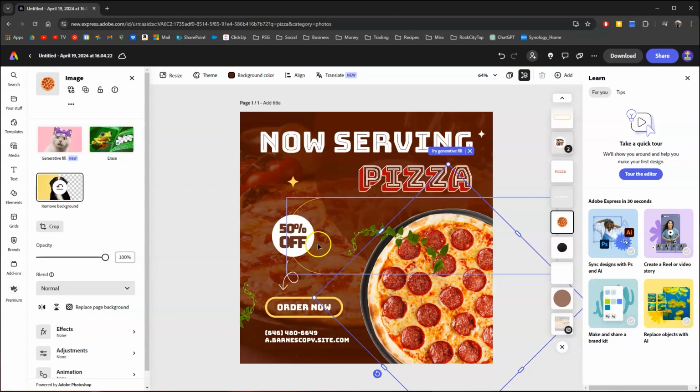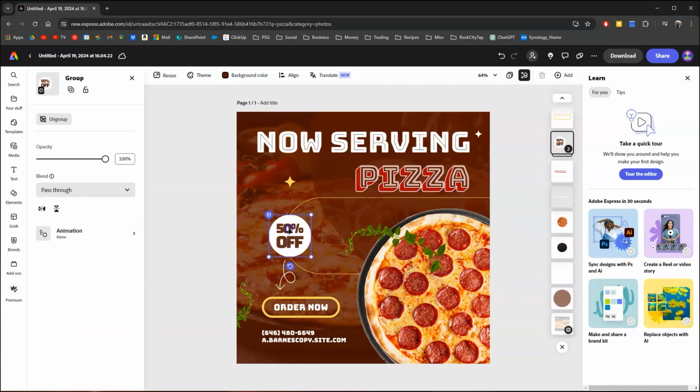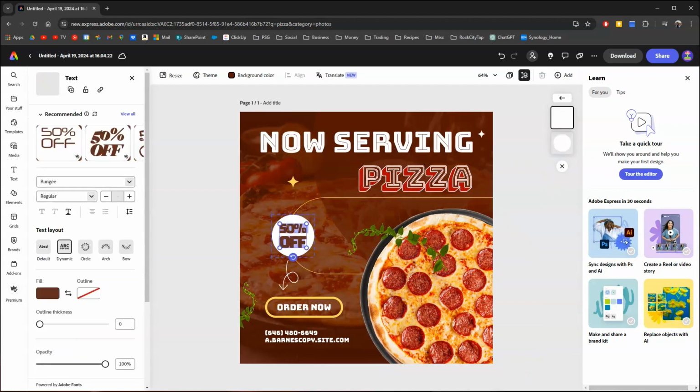Now let's finish off our design. I don't want to advertise 50% off, but instead I want to say that my pizzas are only $10. So let's click on the 50%, change it to $10, and then resize and reposition how we want it. Then I want to change the online order button to say Call Today, since my bar doesn't have online ordering.